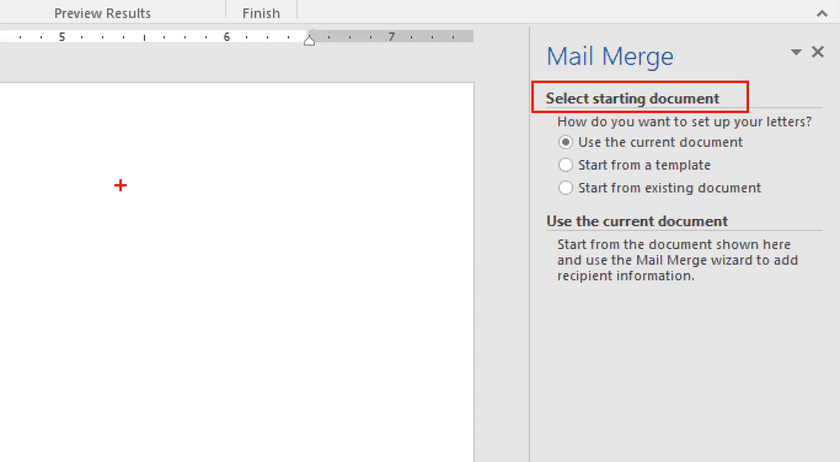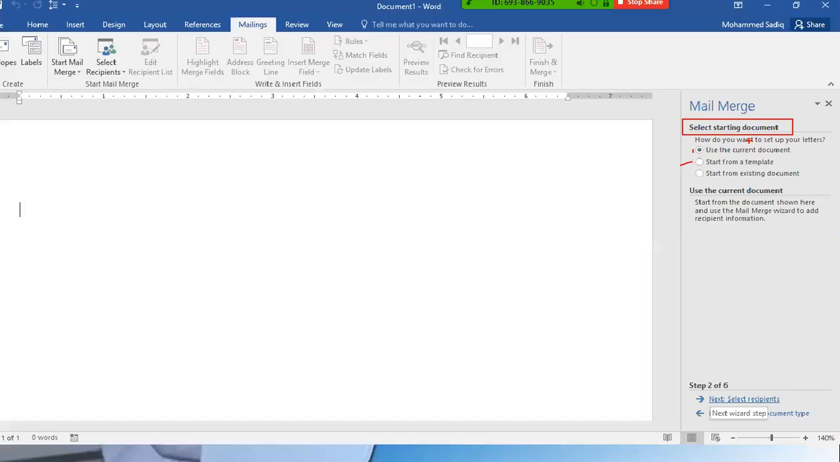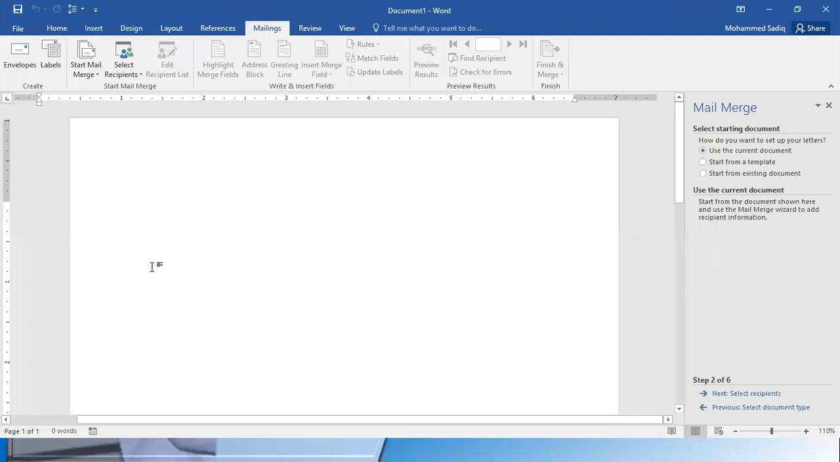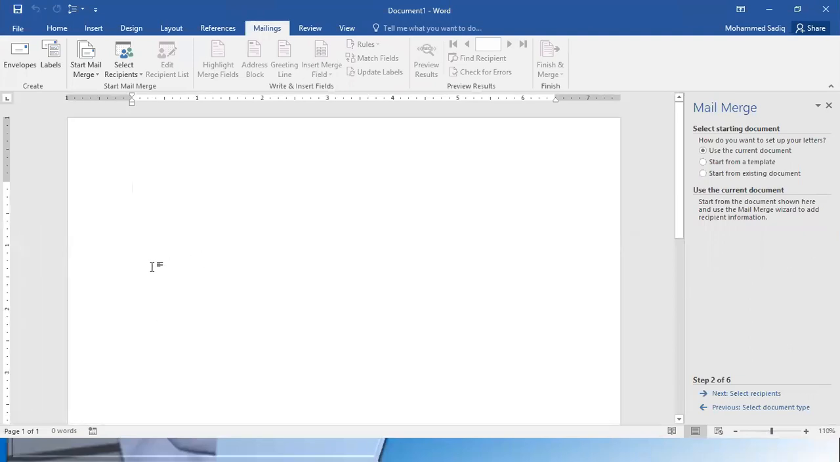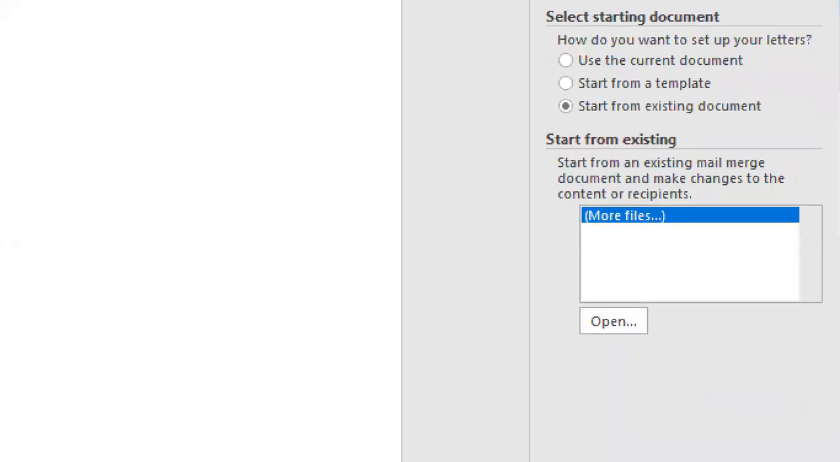Again, we have three options here: use the current document, start from a template, or start from an existing document. Say you typed a letter yesterday, or my colleague typed it and gave it to me, and I want to mail merge that letter. In that case I select the existing document. The letter is already saved, I select that letter, take the addresses, and then merge.